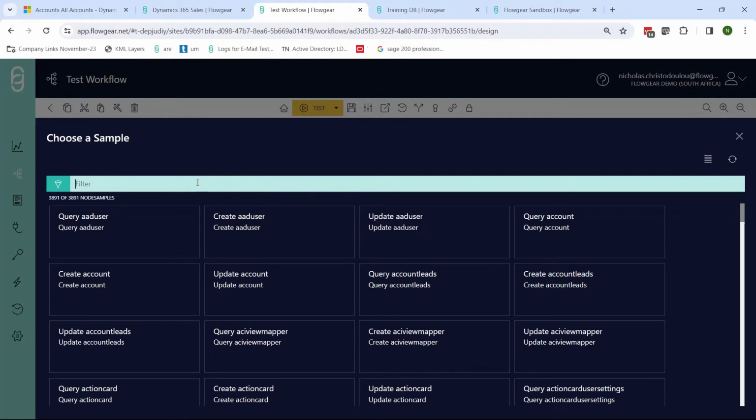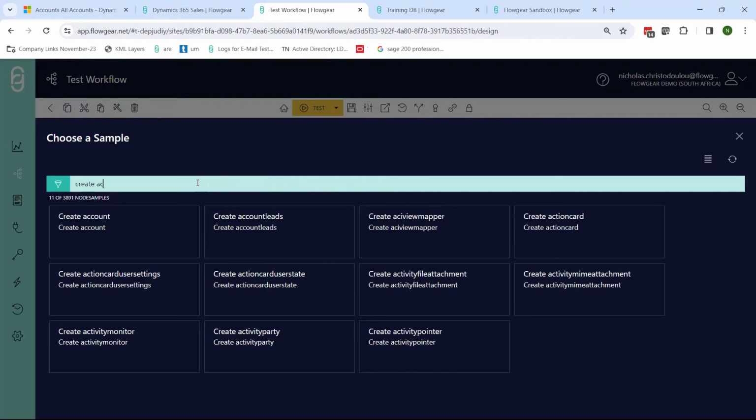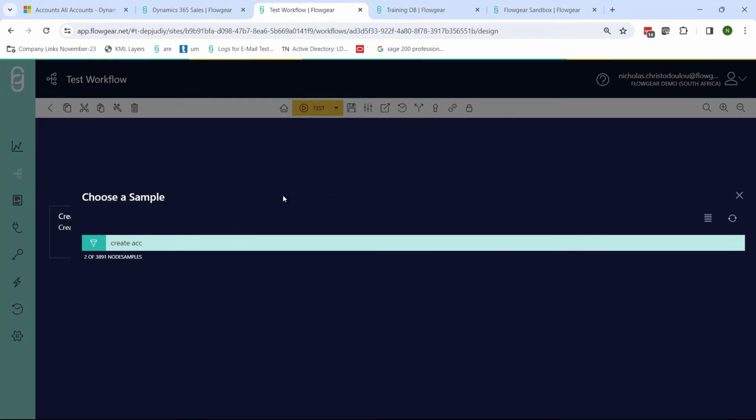Effectively for the user, you get to this point here where you can then look for something such as create account and click on that.